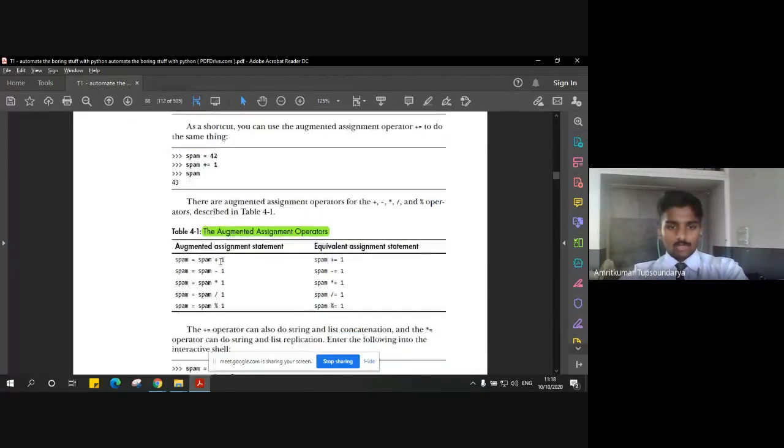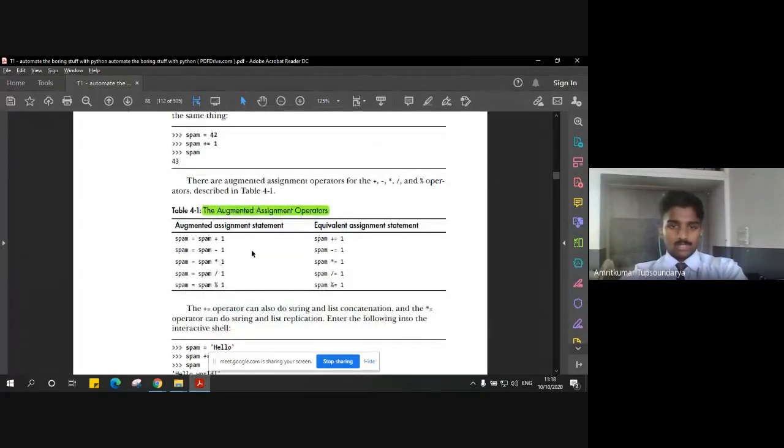Now, there is a set of augmented assignment statements and their equivalent assignment statements in this table. As you can see, spam is equal to spam plus 1 can be replaced with this, and spam is equal to spam minus 1 can be replaced with this, that is spam minus equal to 1, and so on. Right? So, addition, subtraction, multiplication, division, and ultimately the remainder, you can see, the modulus operator.